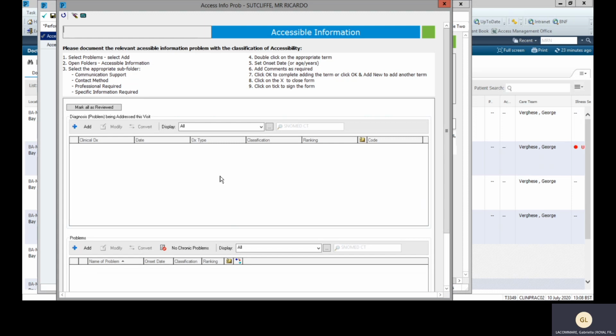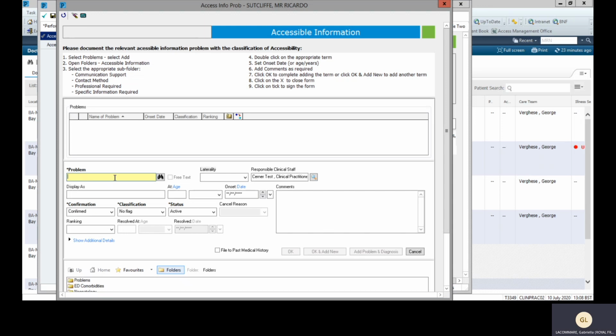It will bring up the diagnoses and problems screen, which will often appear when you are in the patient's record at different times so that you can update it as necessary. Click on Add. The blue plus is the icon for adding information. And the problem may be a blind eye. Click on the binoculars or come down to the folder with problems.